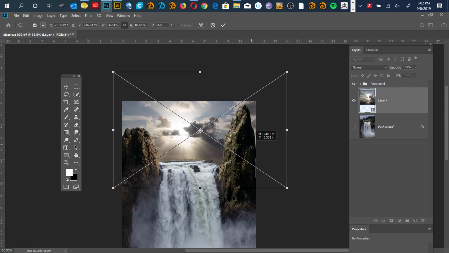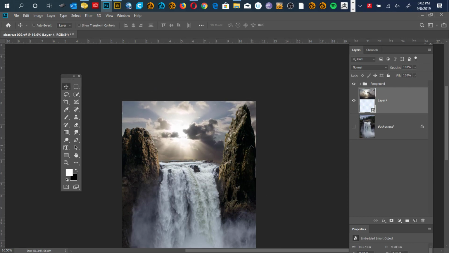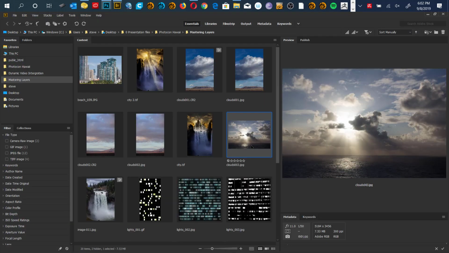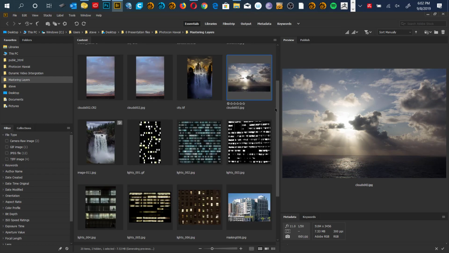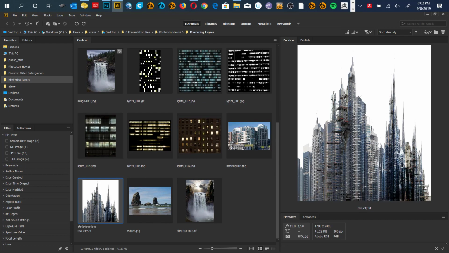Okay, we'll take it right about there for now. Now, let's Command S to save it. Let's go get our sci-fi city. Let's go back to our layers, and we're going to get this one right here. So, how is this one done?